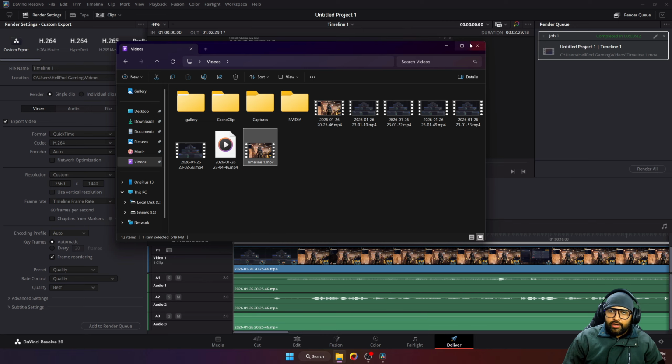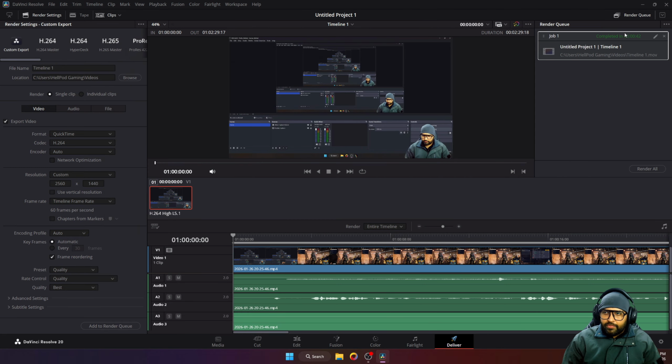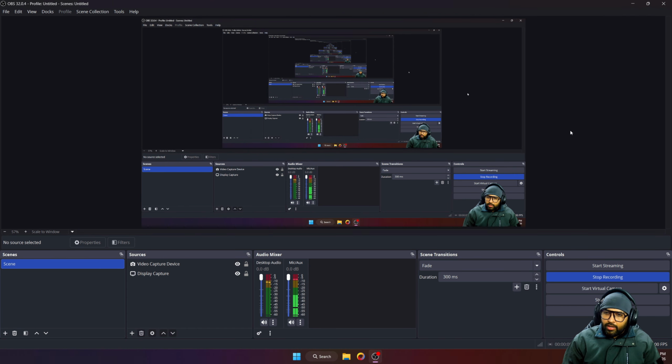So that's how you can record your separate audios in OBS, and after that you can adjust the audio according to your need. That's how simple it is, right? So that's the whole tutorial on how to use OBS for beginners and intermediate users.